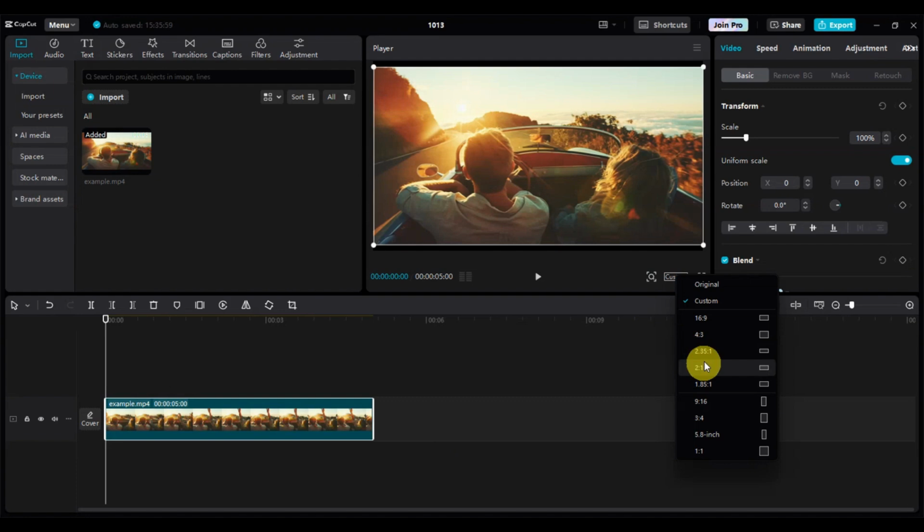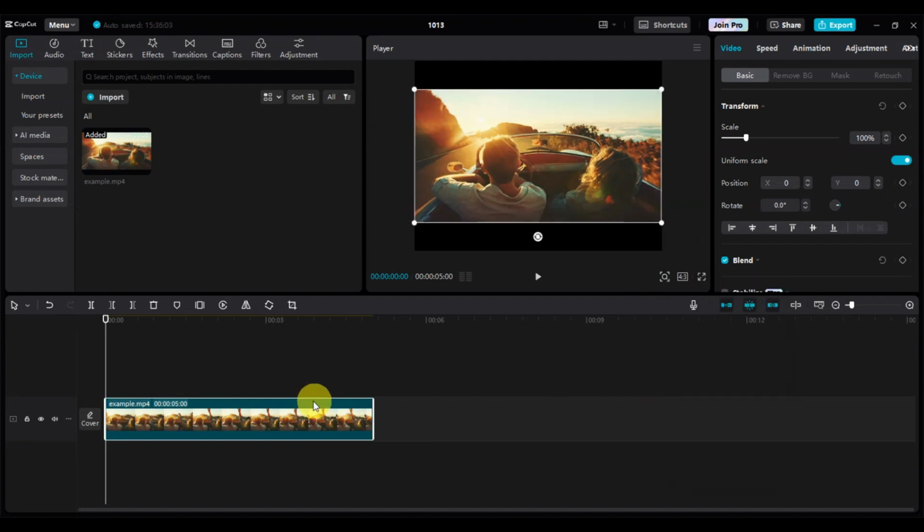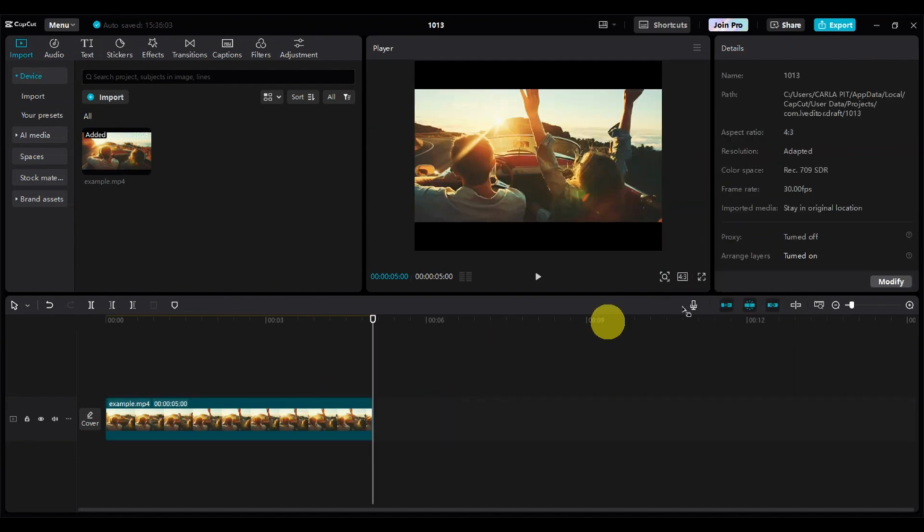And for example, we're going to opt for 4:3. It should go ahead and look something like that. Once you're satisfied, just simply click on export. And that is how to change aspect ratio in CapCut.